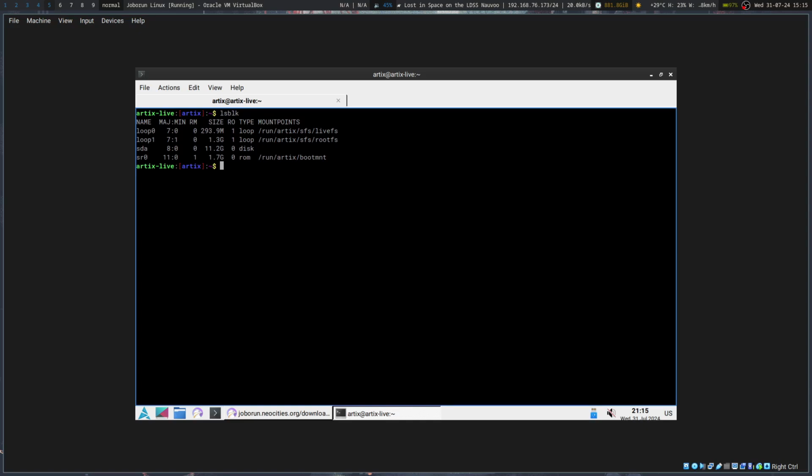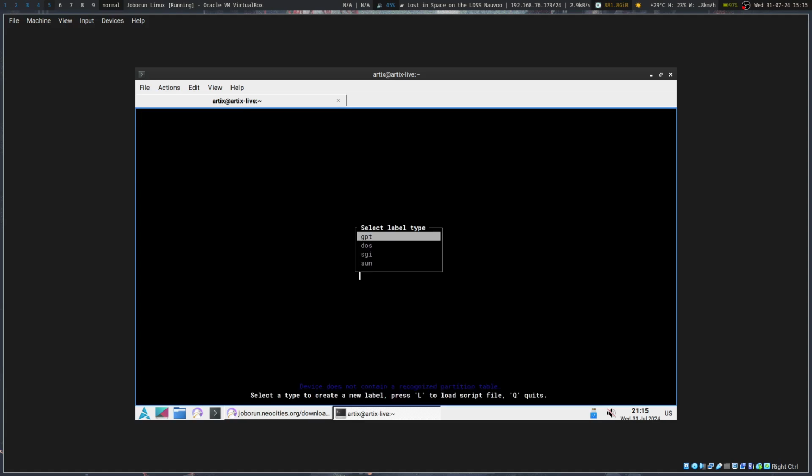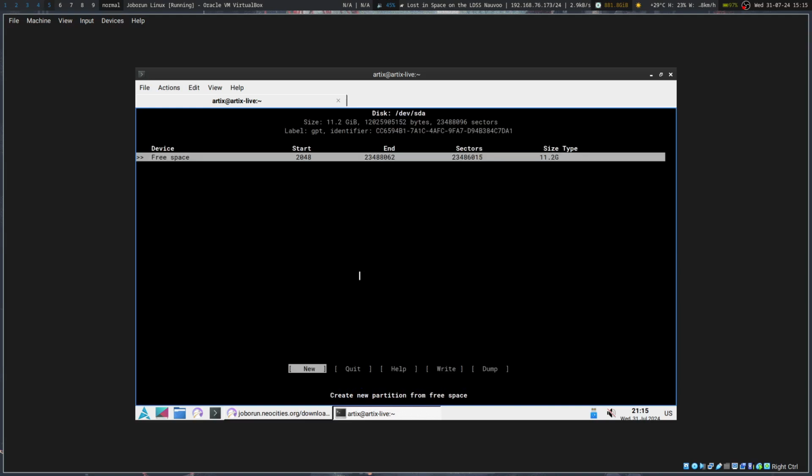Let's see. So we are going to see sudo cf... Can I get a good setup going, please? So we want GPT. Does it even matter? Kernel and a bootloader to boot. Let me double check.